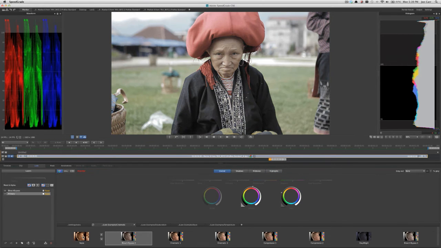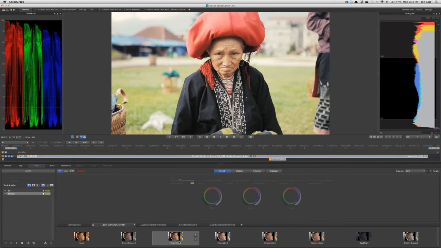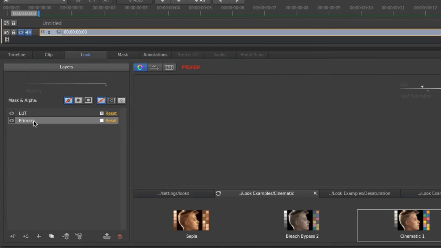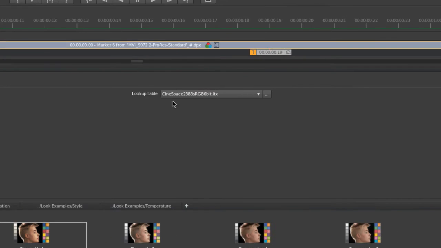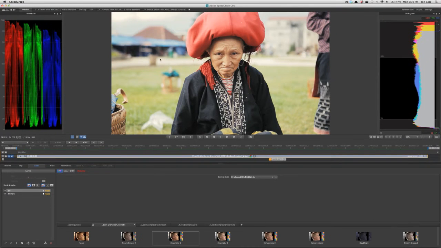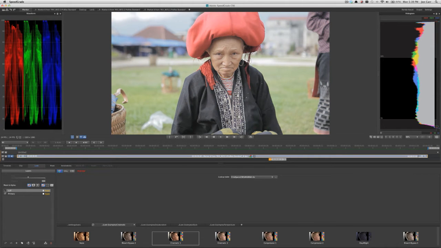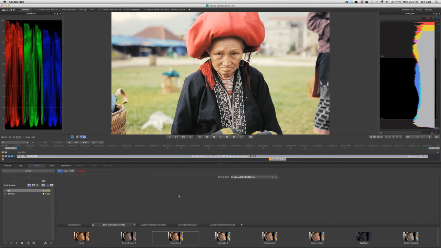So just browsing through some of them, I'm really liking this cinematic look, the cinematic one. And you can see basically what's happening is it's kept the initial primary that I had, but then it's added a LUT on top of that. And that's the CineSpace 2383 LUT that it's added more contrast and warming things up a little bit. So I'm liking the overall feel of that. And that is a good place for us to get started.